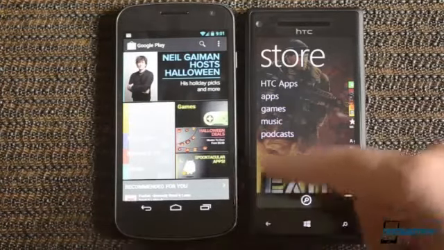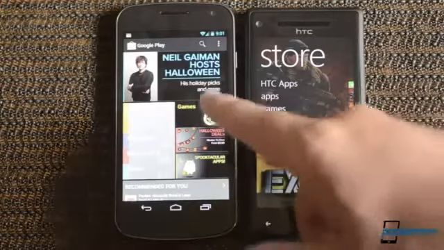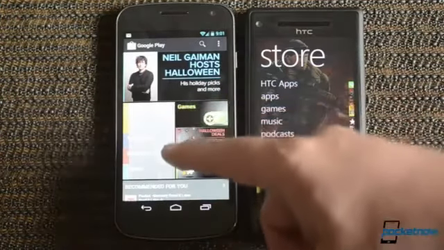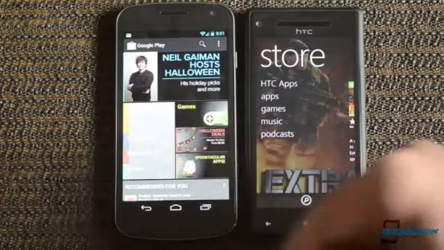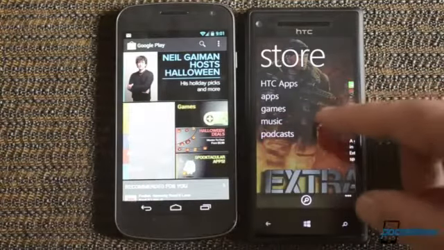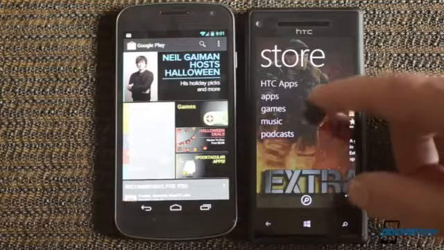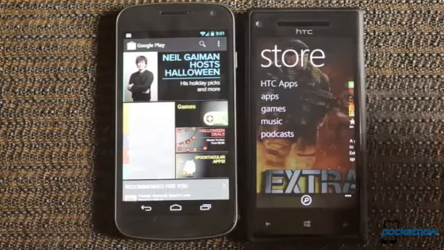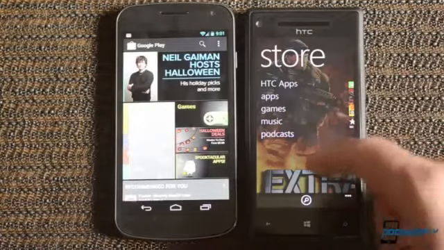So here's a big difference in the design. We have something featured up here at the top. We have different categories: apps, music, magazines, movies and TV, books. Over here we don't have as many categories. We just have apps, games, music, and podcasts. There's no movies and TV, there's no magazines, there's no books.